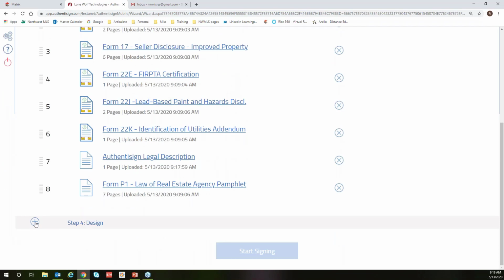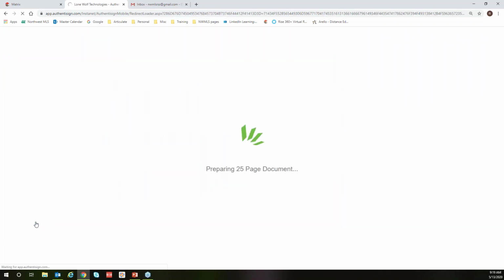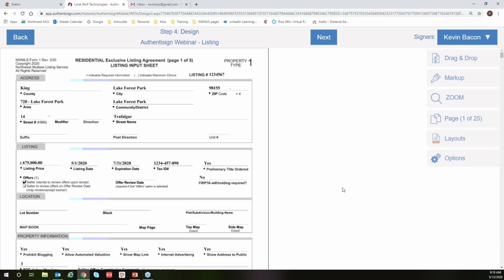All right. And then moving on, we're going to go to the last part, which is step 4, Sign. And you get the message that it's preparing a 25-page document, and that just happens to be how many we have on here. Now, please note that Barb and I are not brokers, we're trainers. So if I'm placing a signature box or an initial box on a place where it doesn't normally go, it's to show you the functionality. It's not meant to be that true to life. So, disclaimer there.